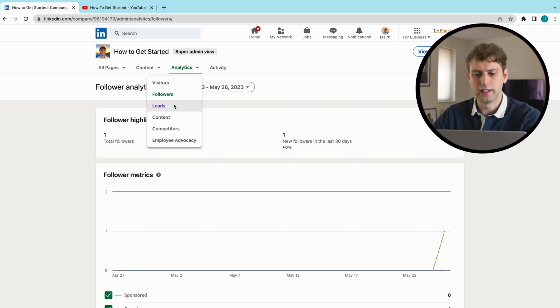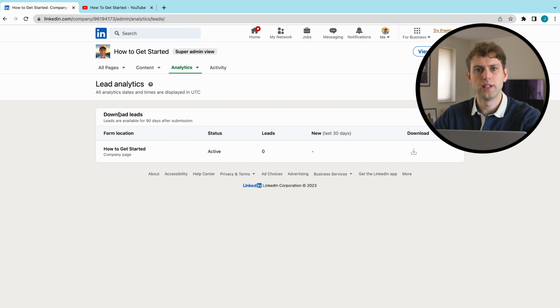Next up, we have leads. This is connected to your lead gen form, which we did in the beginning. That's the call to action on your main page. So if someone filled in that lead gen form, you can see that over here. And again, you can download all that information about the leads that you gained with that form.